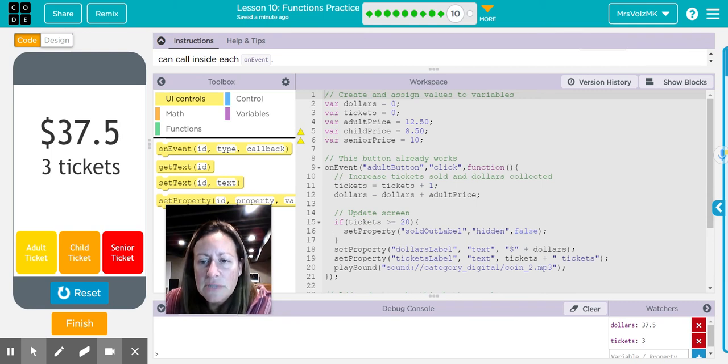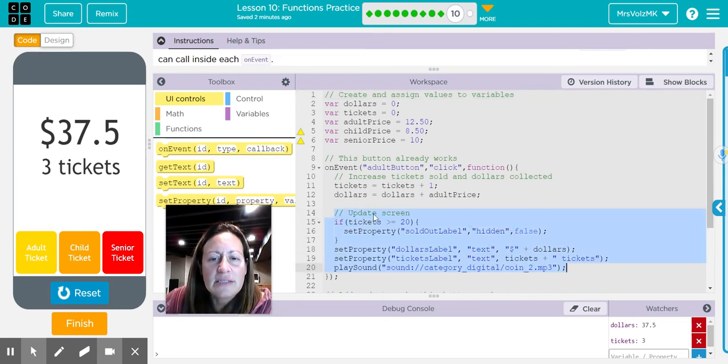Okay. It makes the sold out label hidden property false, which means it's no longer going to be hidden. The sold out label will come up. Then it sets the property of the dollars label text to say dollar sign and the number of dollars. I think this is all update screen, right? It even says it in the comments.